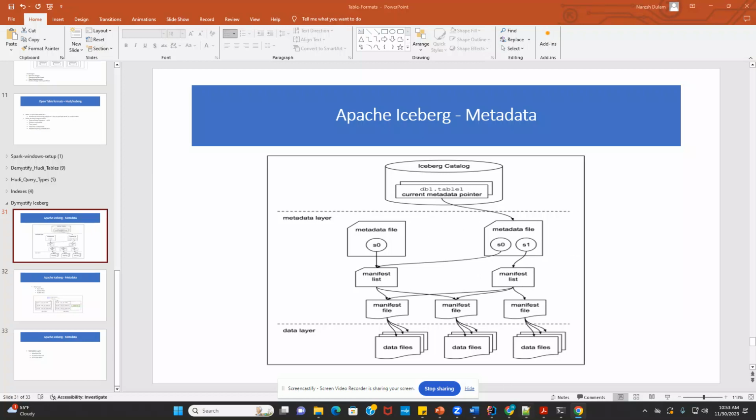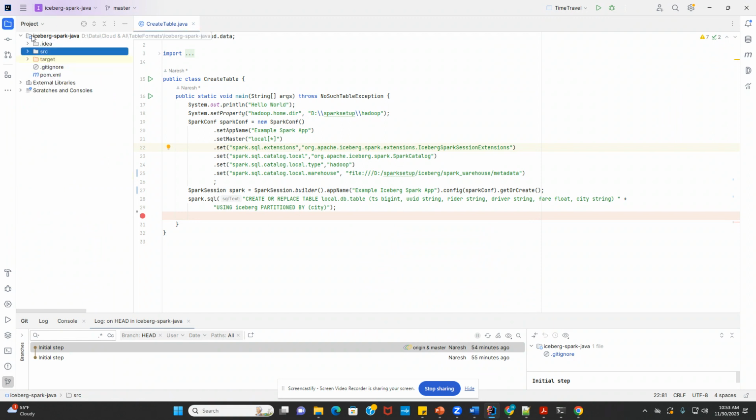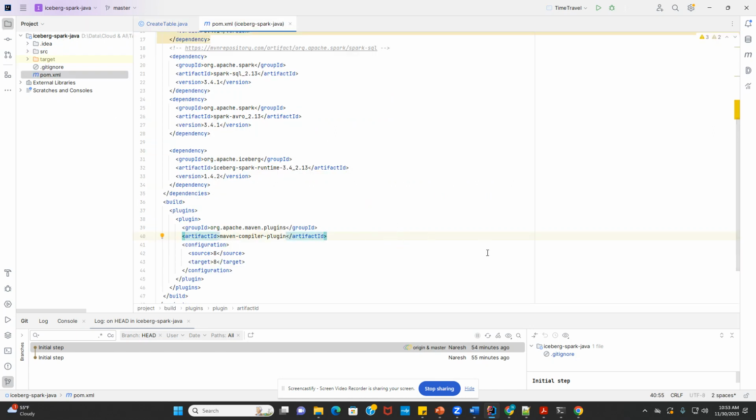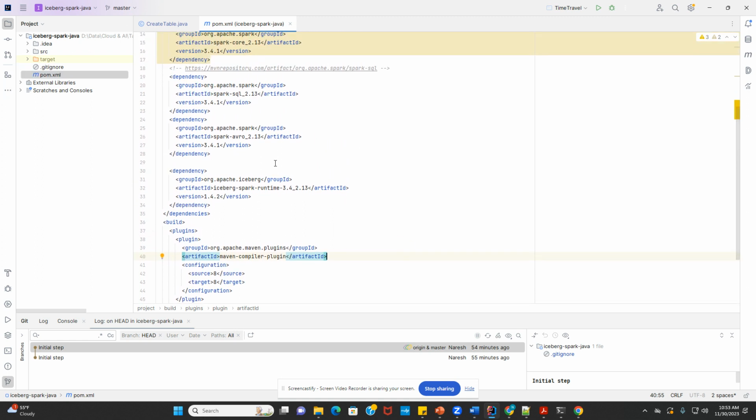Then we'll look at the metadata for it. For this one, I have created a project in my GitHub repo, and the project name is Iceberg Spark Java. You can take this code base and simply run it on your local machine. One prerequisite is setting up the Spark environment locally. I have another video on that at the beginning of this series. You can refer to that, and I'll give a link in the description too.